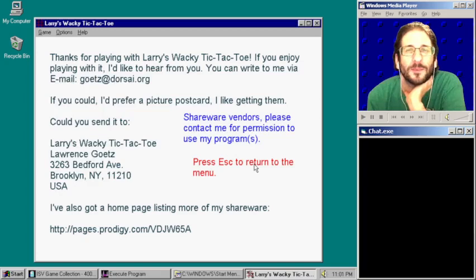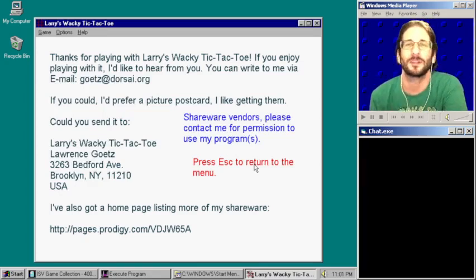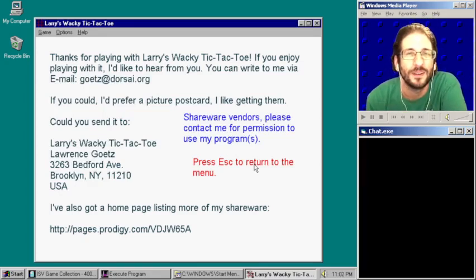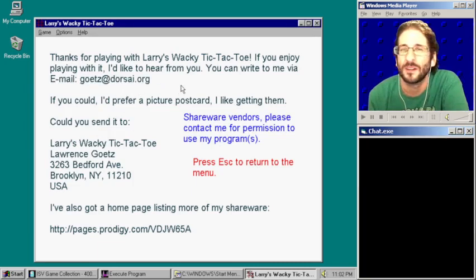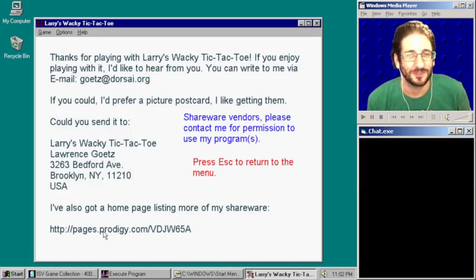Thanks for playing Larry's Wacky Tic-Tac-Toe. If you enjoy playing with it, I'd like to hear from you. You can write me. That's an interesting domain name. Dorsai.org. If you could, I'd prefer a picture postcard. I like getting them. Send it to... Oh, and he was hosted on Prodigy, huh?